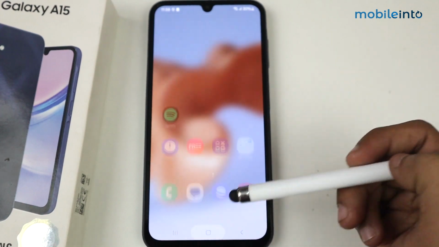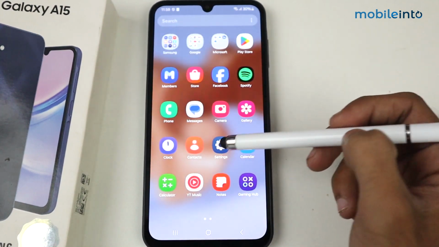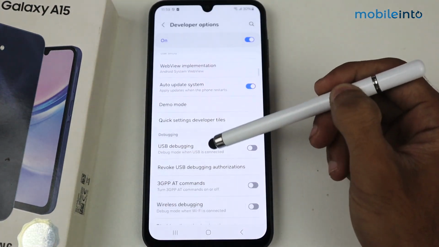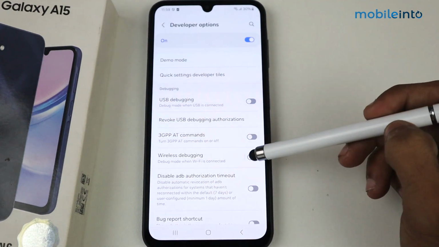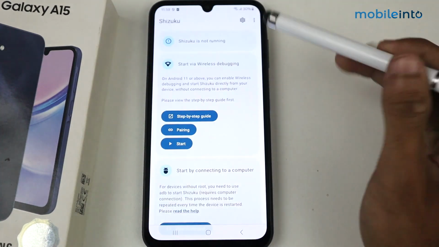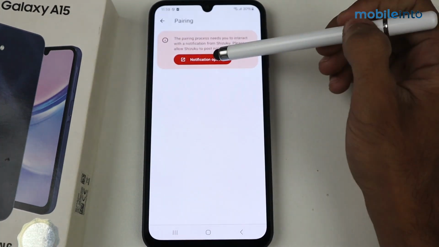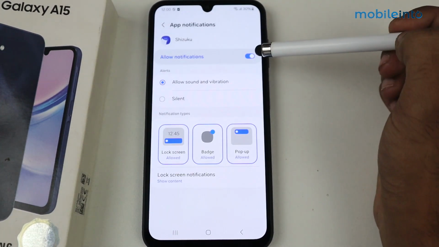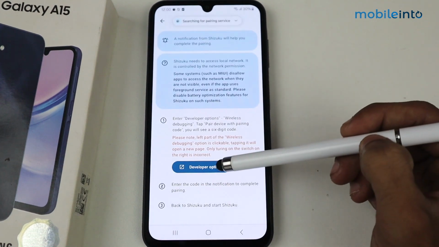Okay, after installing, now all you guys have to do just go to developer option on your setting. So guys, in this section, we have the option of wireless debugging. So just enable this wireless debugging and that's it. Now go to the Shizuku app. So all you guys have to do just click to pairing. Click notification option and allow the notification guys. Now go back and then click to developer option.